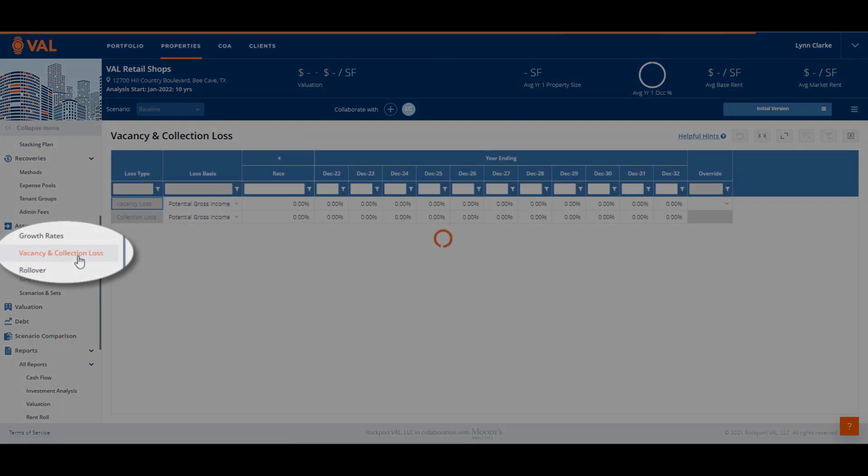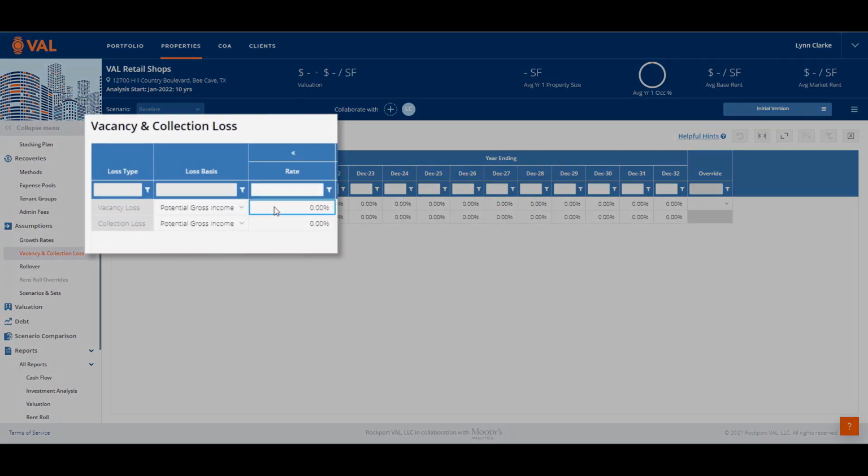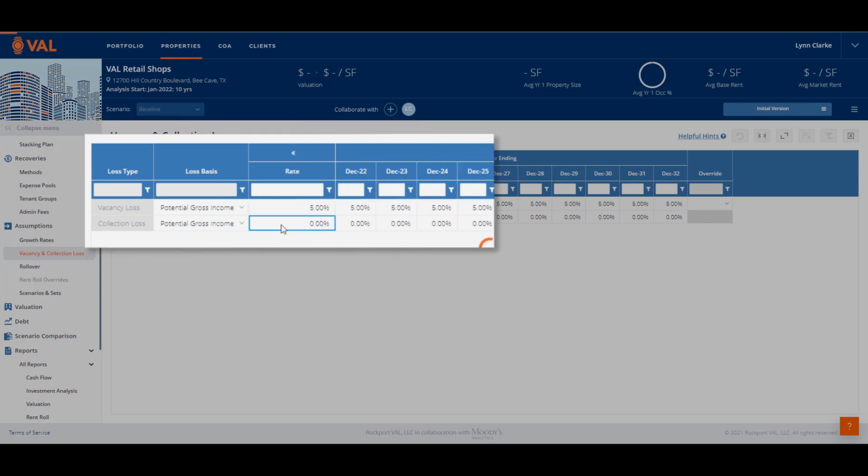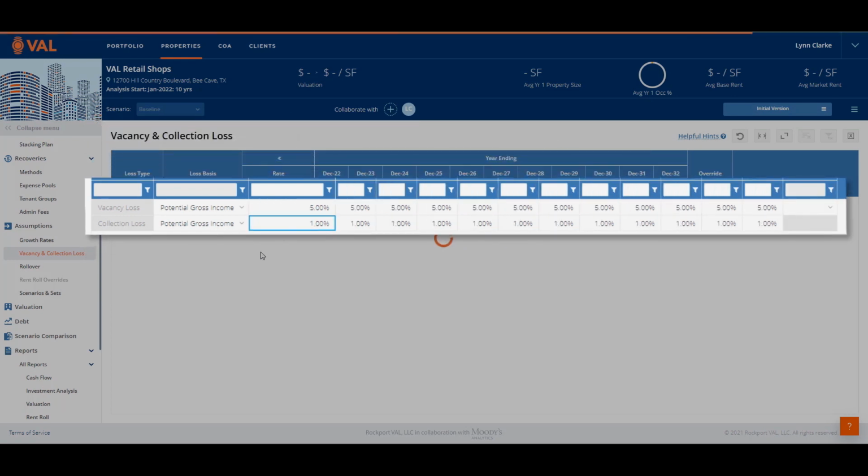The vacancy and collection loss is an adjustment to the potential revenue of the cash flow, factoring likely vacancy loss due to market conditions. Let's enter in a 5% vacancy loss factor and a 1% credit loss.